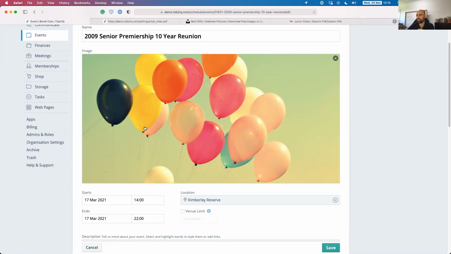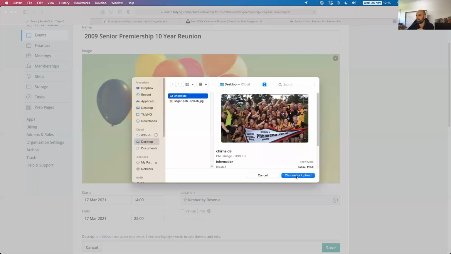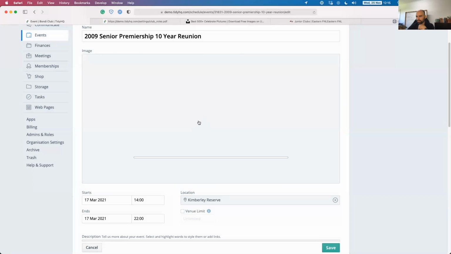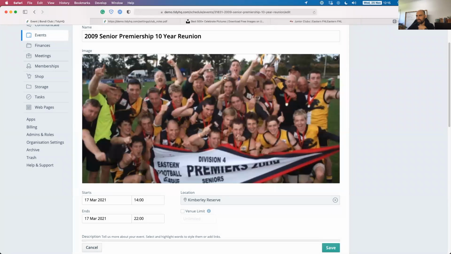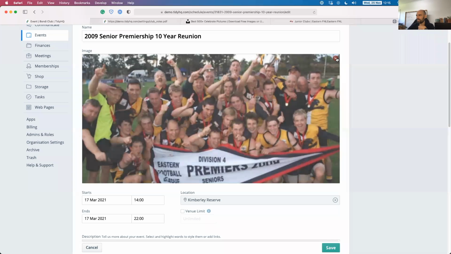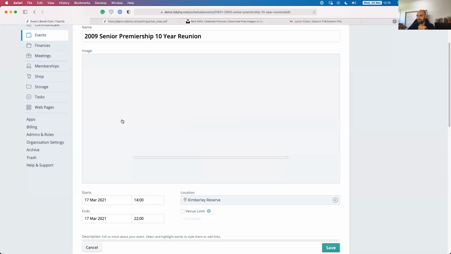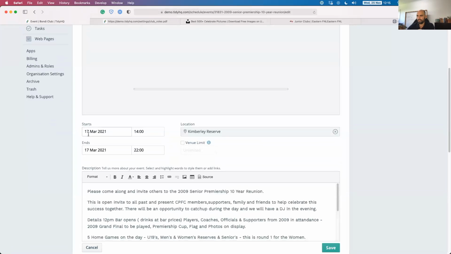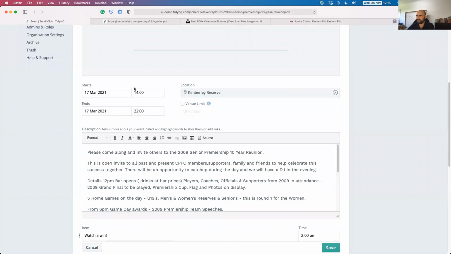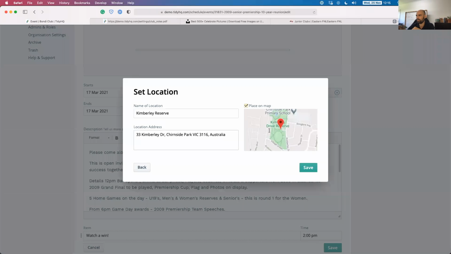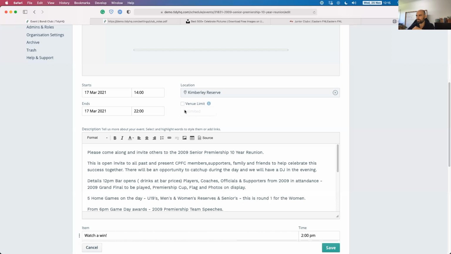Having a lower res photo, so these guys had this photo here, and you'll be able to see that it's fairly low resolution, so it doesn't end up looking nearly as good as perhaps it should. If you use a higher quality photo, it'll look a hell of a lot better. Start and end dates are pretty self-explanatory: what time it starts, expected to finish, the location of the event and things like that, which should all appear.